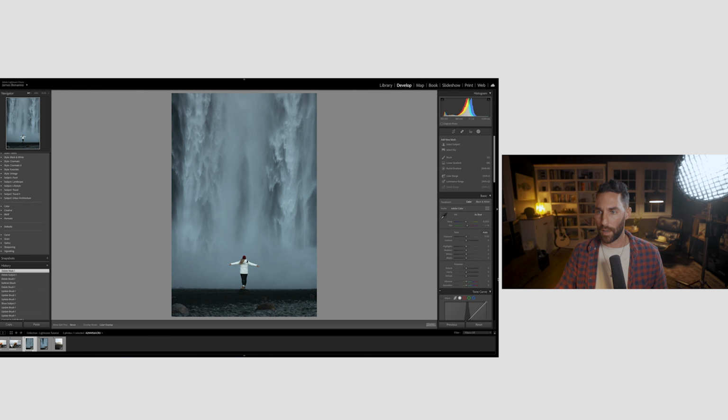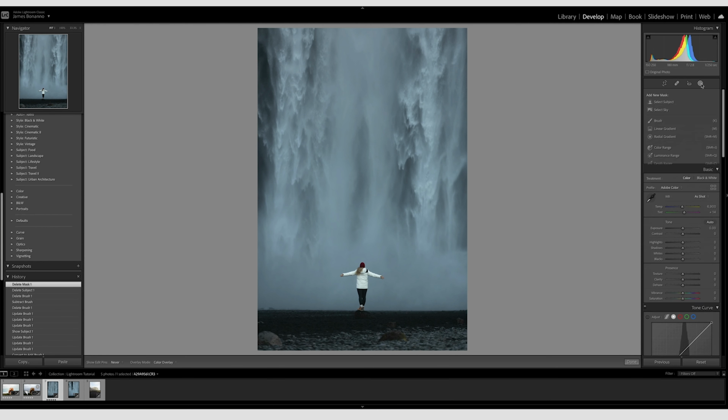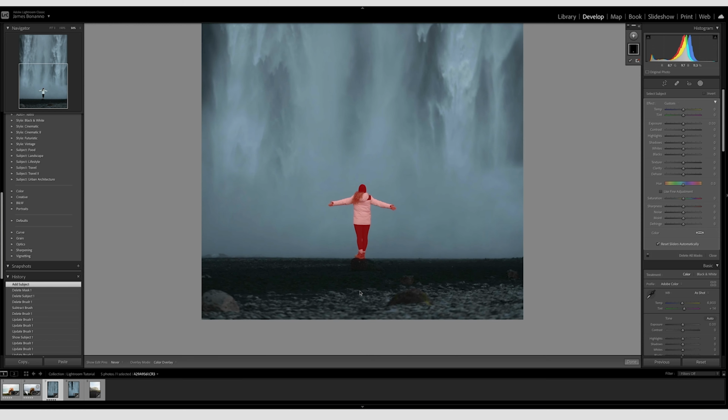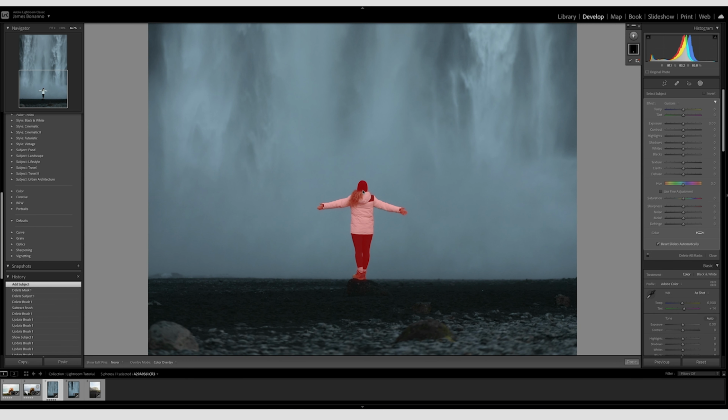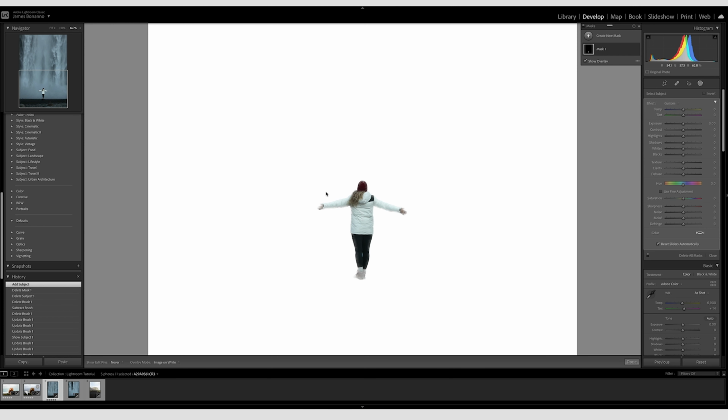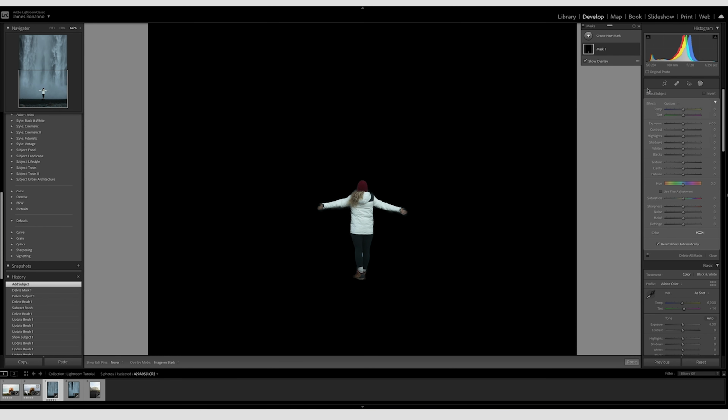So same thing, we're gonna go into our masking properties and select the subject, okay? And again, because there's no other subject around, Lightroom did a near perfect job. And how we would check that, once again, is we'd go down here, let's try image on white. And you can see it did a pretty good job. I'm gonna actually do image on black because I wanna see her hands. I wanna see how much of that jacket was actually added.